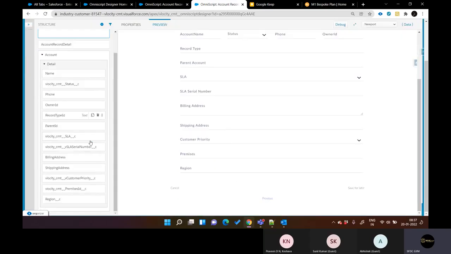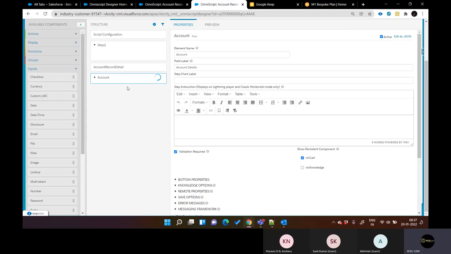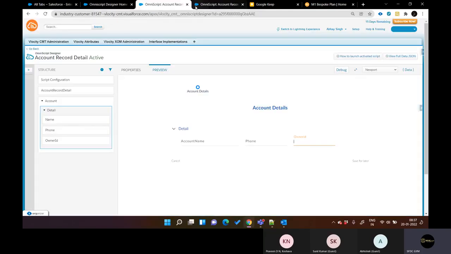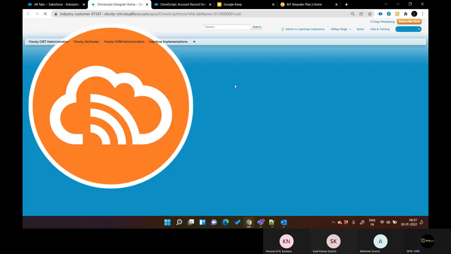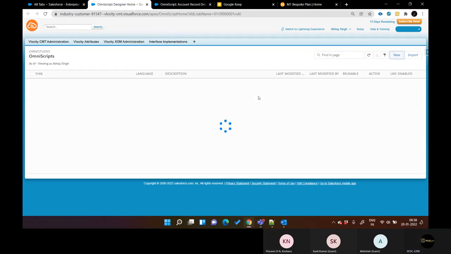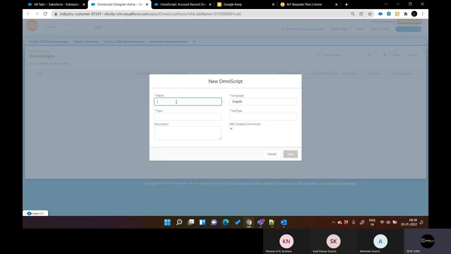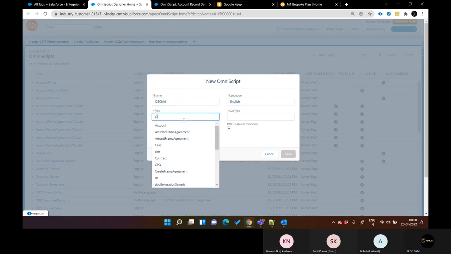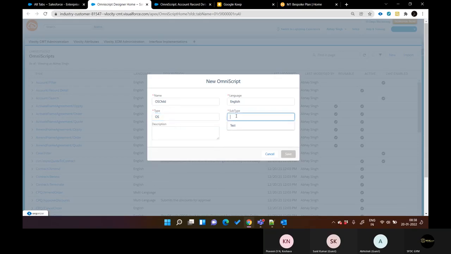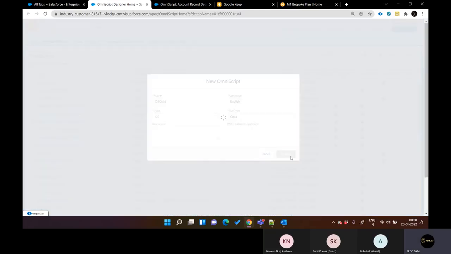And now what we will do is drag another step after this stage. After the account step, we will drag another step, and there we will call our child OmniScripts. So first, let's create a child OmniScript. The process of creating a child OmniScript is very similar. We need to click on New. You can name it OS child. We will enable LWC, but as of now, I'm not enabling that.